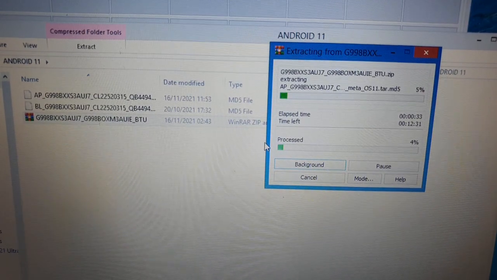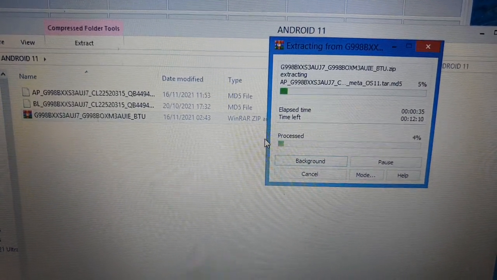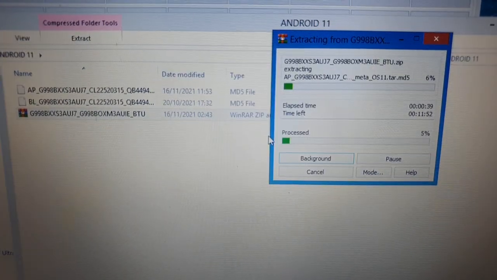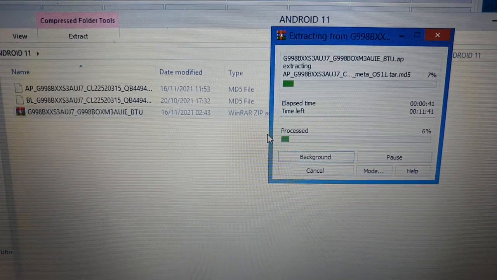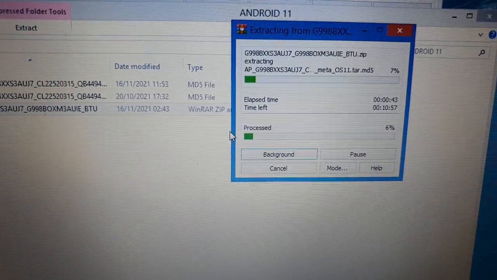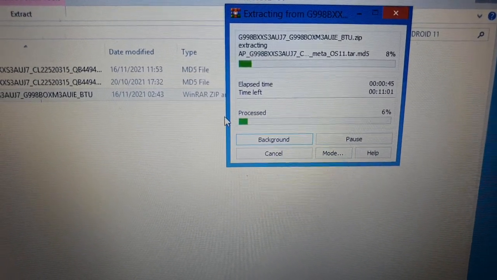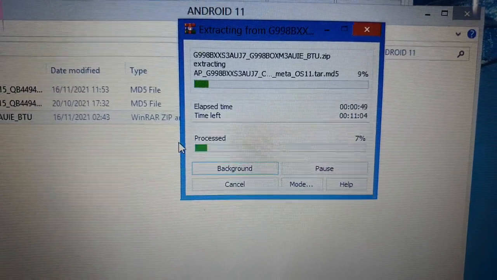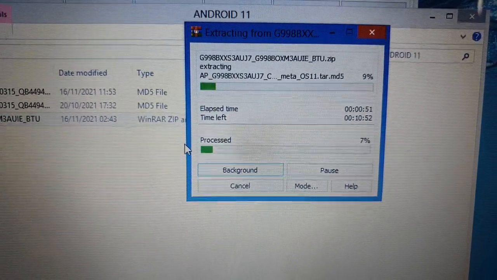Okay, so I'll be back once that's finished extracting. It's going to take a while. It's pretty big, it's 7 gigs in size, so it will take a few minutes. In fact, judging by this, it's going to be 11 minutes. So I'll be back once it's finished extracting.